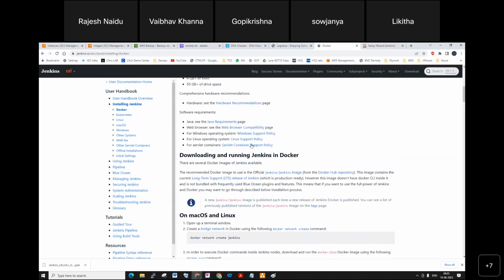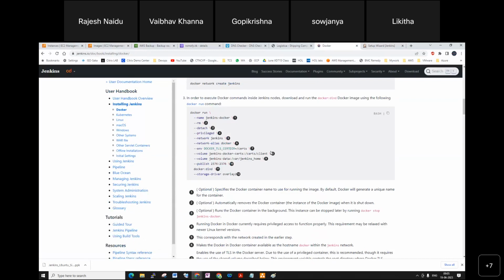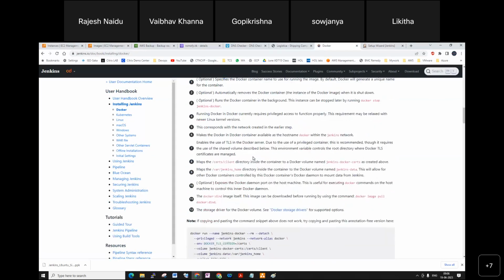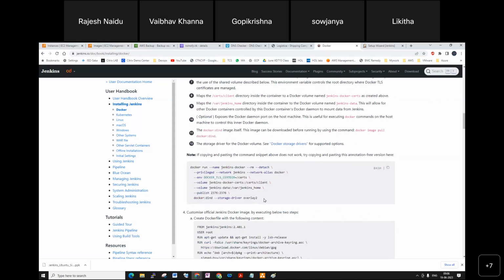Everything will be readily available. You can check this. All these things you can configure in a Docker file and run it, and everything will be configured automatically. It will install Jenkins on that container automatically.